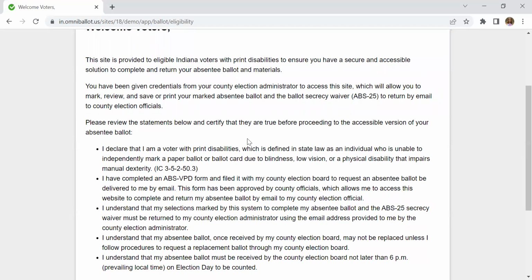This form has been approved by county officials, which allows me to access this website to complete and return my absentee ballot by email to my county election official. Bullet: I understand that my selections marked by this system to complete my absentee ballot and the ABS 25 secrecy waiver must be returned to my county election administrator using the email address provided to me by the county election administrator. Bullet: I understand that my absentee ballot, once received by my county election board, may not be replaced unless I follow procedures to request a replacement ballot through my county election board.